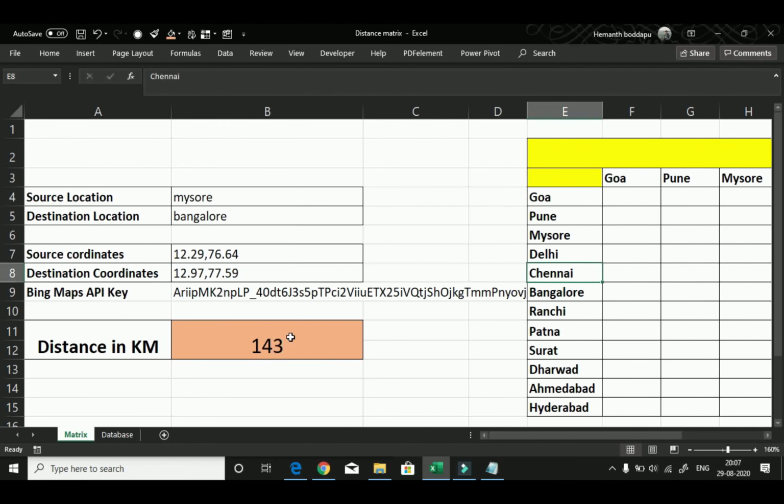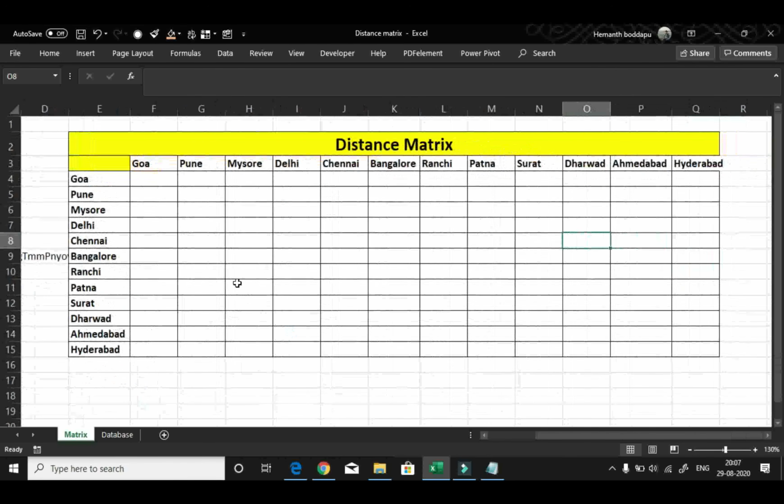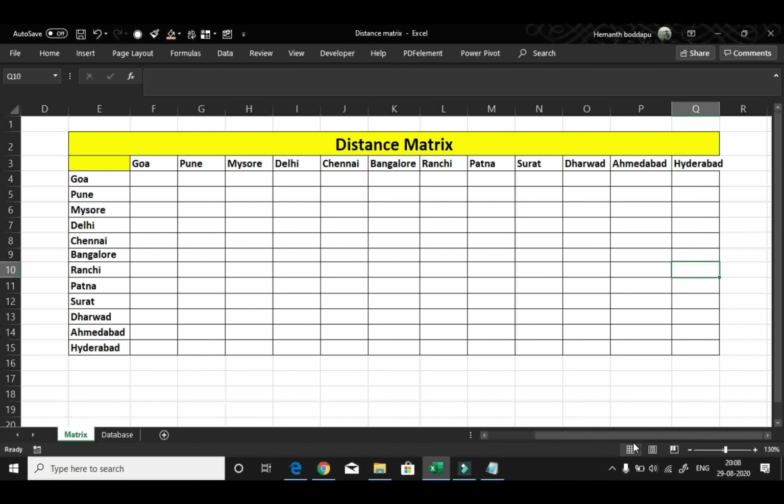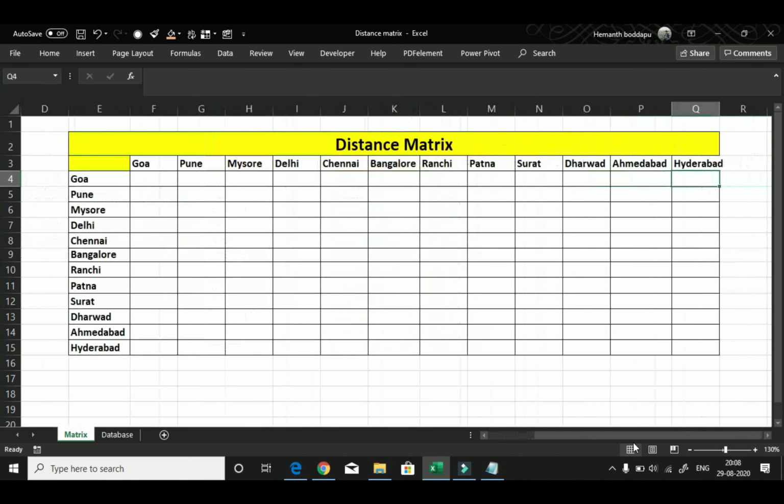Now let's quickly move on to our step 2, that is generating a distance matrix. Now how do we fill this matrix? It is simple guys. When we want to fill this particular cell, what we'll do is, in source we'll enter Goa and in destination also we'll enter Goa. Obviously we'll get 0. When we come here, we'll type in source Goa and in destination we'll type Pune. Then we'll get what is the distance between Goa and Pune. Similarly, we'll write a macro code to fill the entire matrix.